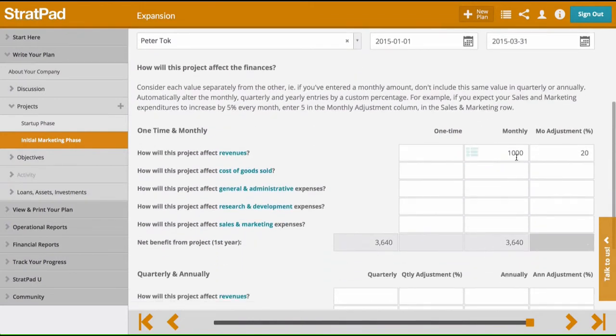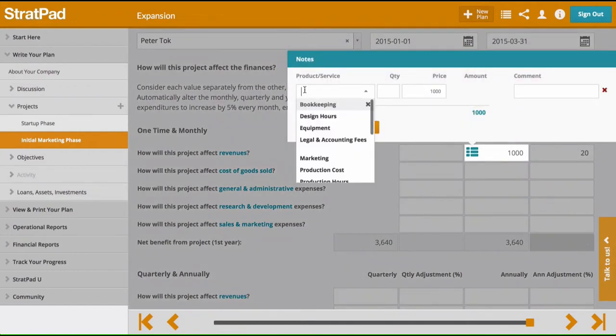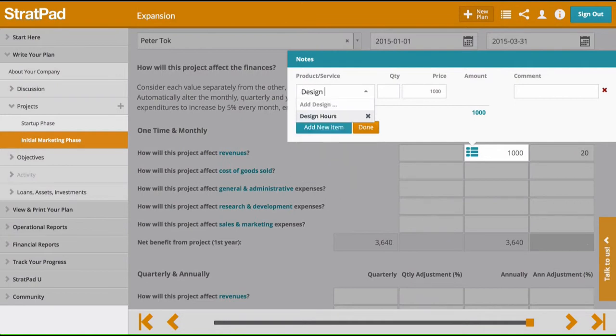What makes up that $1,000 a month or whatever the number is? So let's click on here and let's say that we've got two kind of fees that we're selling. The first thing is we've got some design hours. And I think in the first month that we'll just do 10 design hours and you're going to charge $95 an hour.